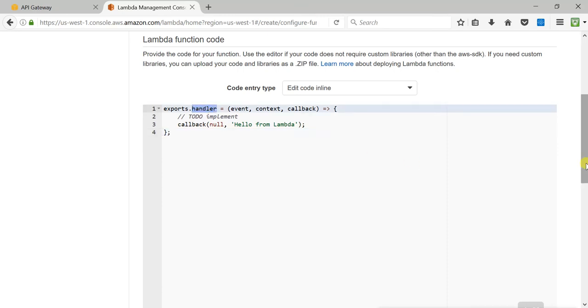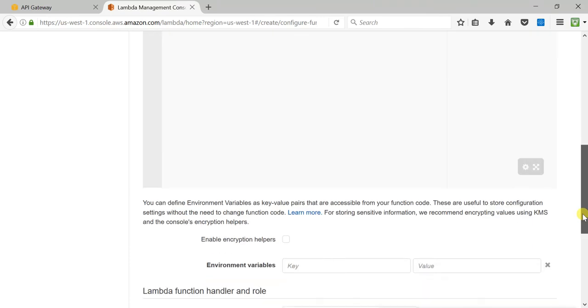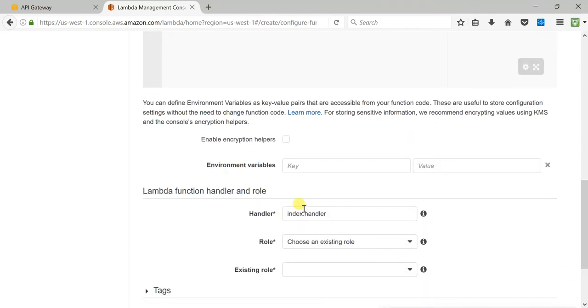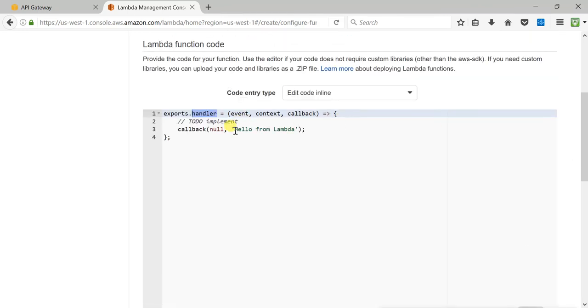That can be any name; you can modify that name to anything. The only thing is, if you change that name, you have to change it here as well. I'm going to leave it as handler itself. From here, let me return a JSON string, and say location, I would say, hello, I'm from Lambda.